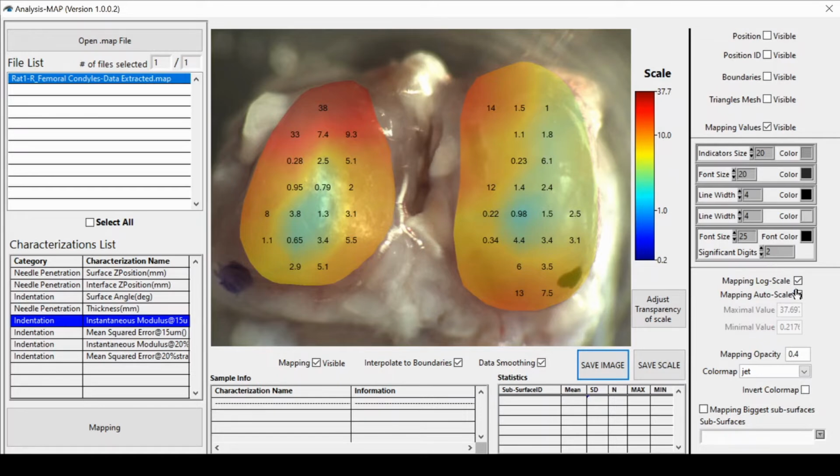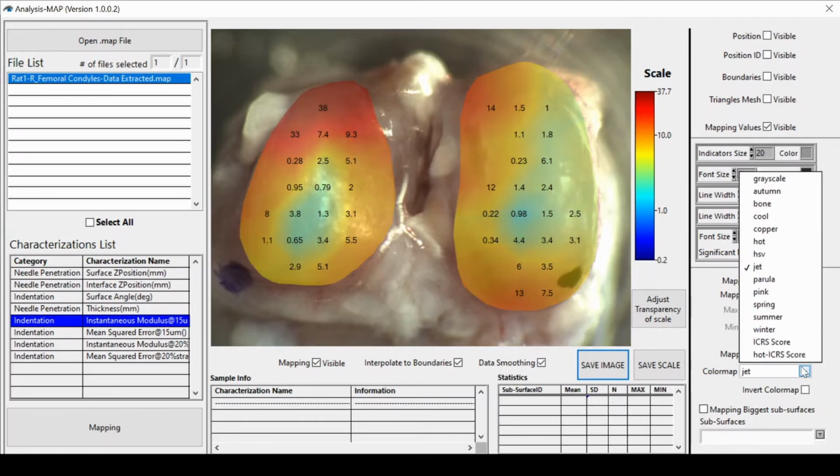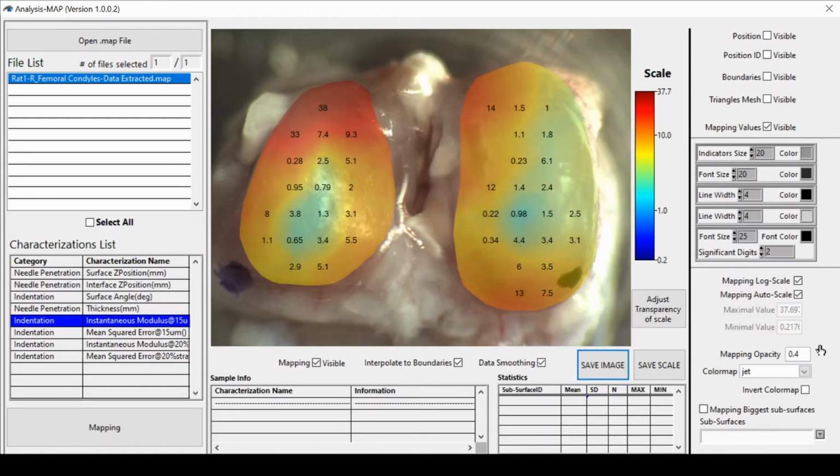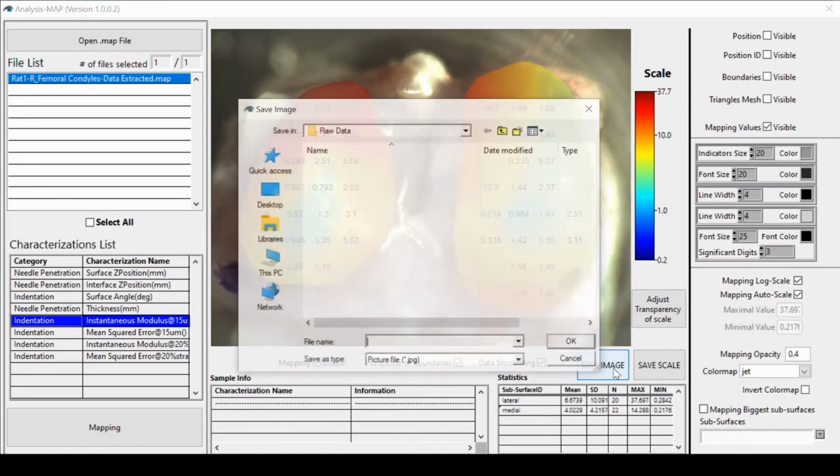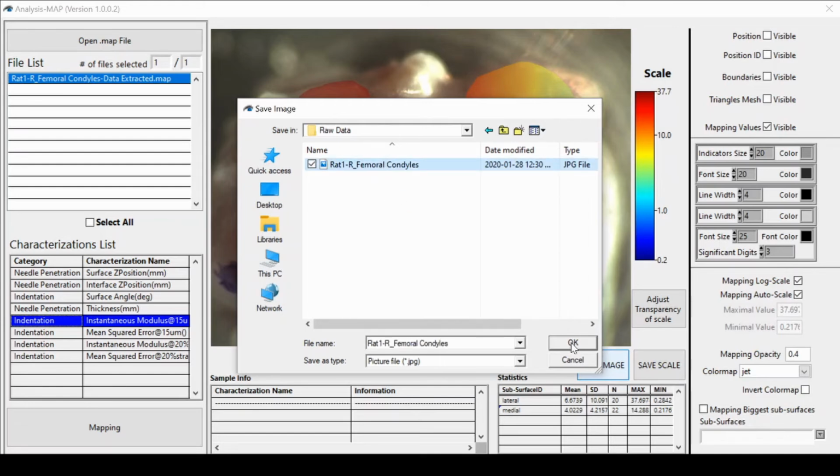Currently, the mapped values are also auto-scaled. If I uncheck this box, I can manually control the max and min values of my scale. The software also allows the user to adjust the opacity of the mapped values, select the type of color map, and invert the color map. Under the Statistics heading, the mean, standard deviation, number of position IDs, maximum and minimum values are also displayed for each subsurface ID. The mapped image and scale can also be saved as a JPEG file.